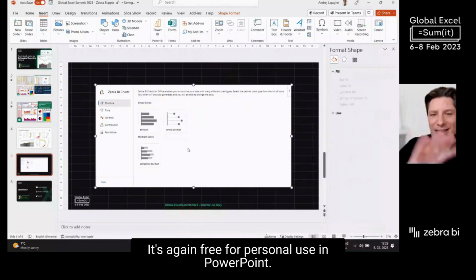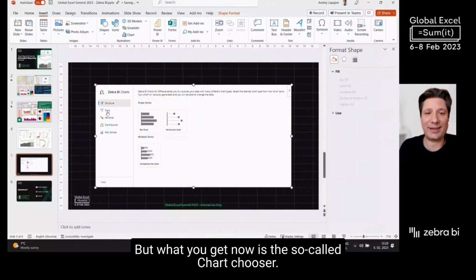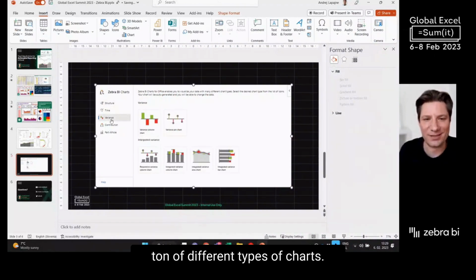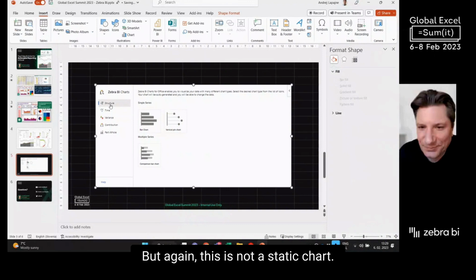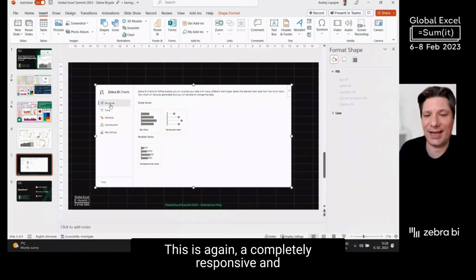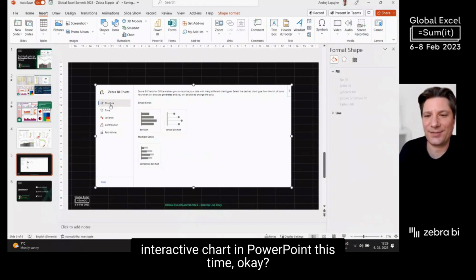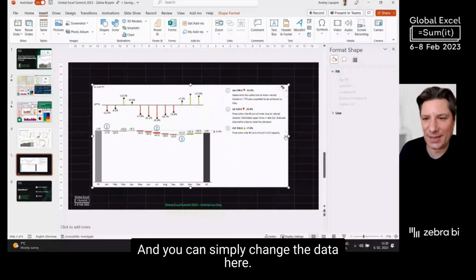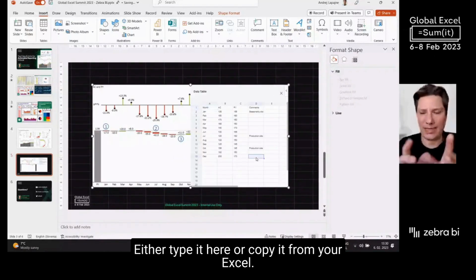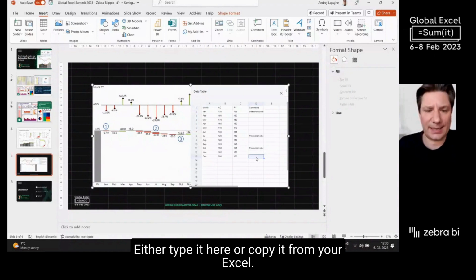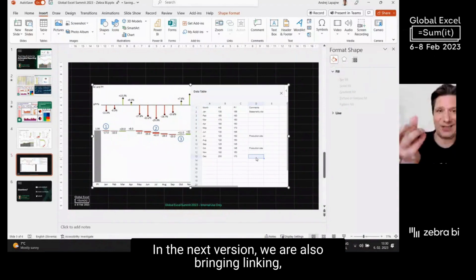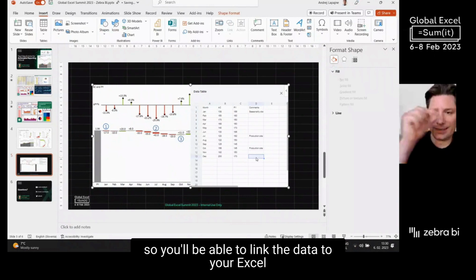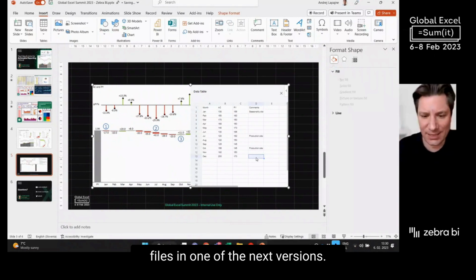Again, this is free for personal use in PowerPoint, but what you get now is the so-called chart chooser. You'll see that we have a ton of different types of charts. But again, this is not a static chart. This is again a completely responsive and interactive chart, in PowerPoint this time. You can simply change the data here, either type it here or copy it from your Excel. In the next version, we are also bringing linking, so you'll be able to link the data to your Excel files in one of the next versions.